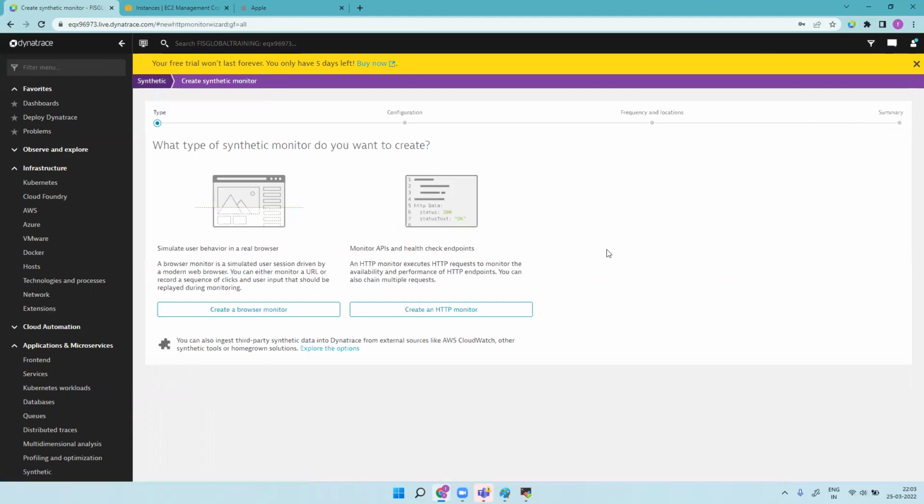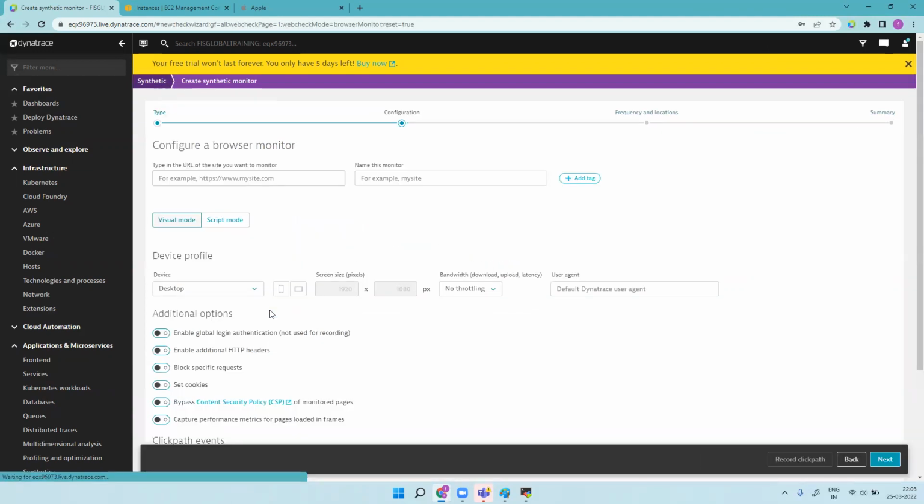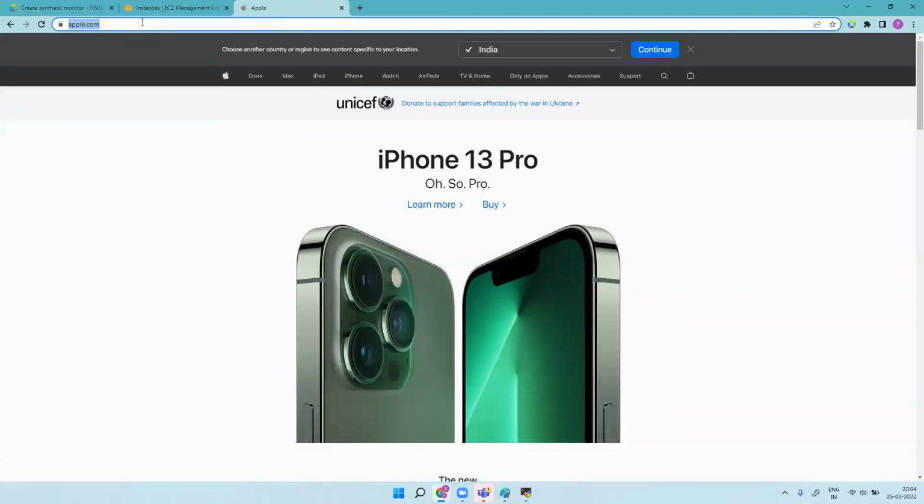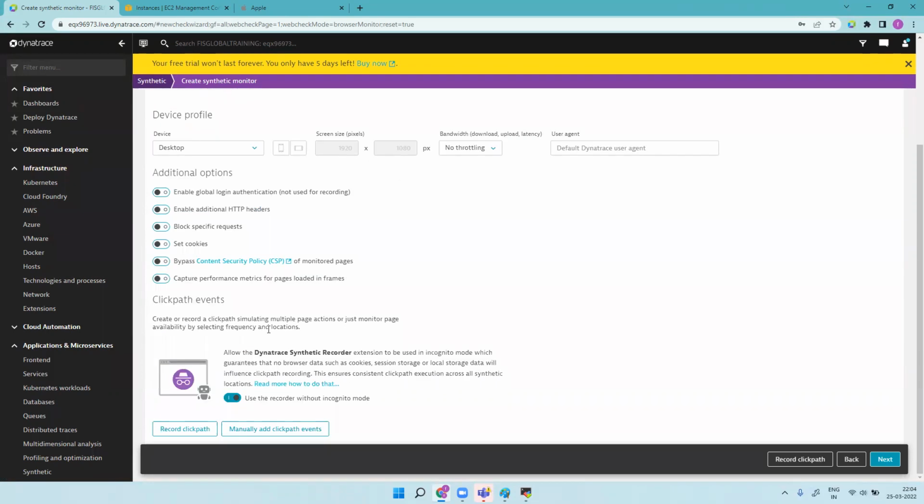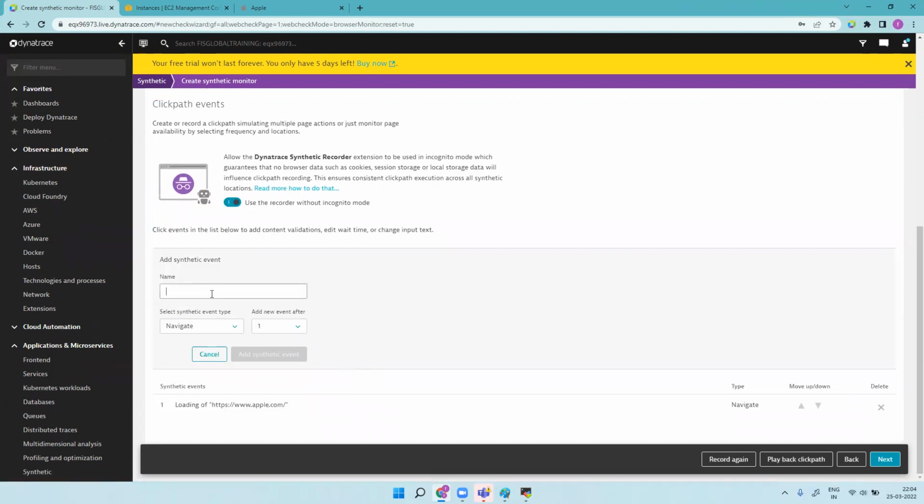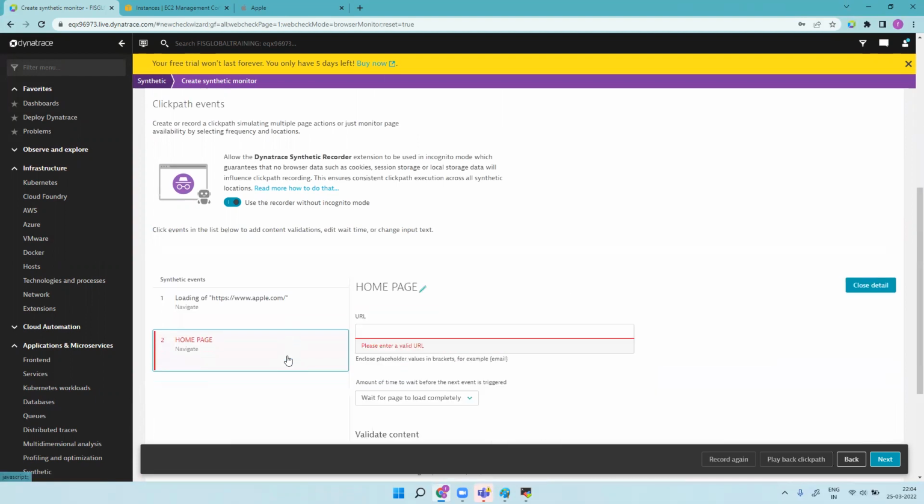So let's go to create browser. No one does it manually because it takes too much time. It will be very difficult to click here and select that one. Okay. Now, suppose you want to add manually. If you want to add manually, now give the event name. So this is the home page. Okay, add synthetic event. Now you give that URL.